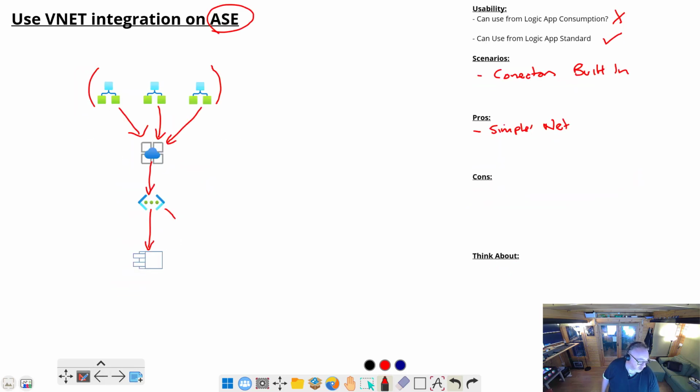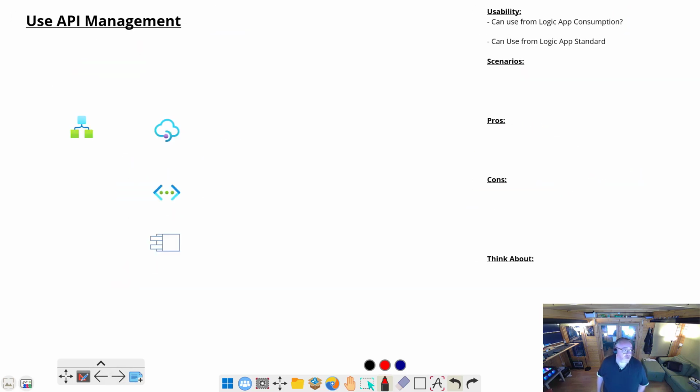Sorry, I think I've jumped ahead a bit. So there we go, API management. I've used this pattern quite a lot. Here we've got a logic app calling API management, which is in the premium or dev SKU. That API management is then connected to a virtual network, and it's able to call a service that lives inside that network. So it's a really easy to use pattern, particularly if you already have the premium API management.